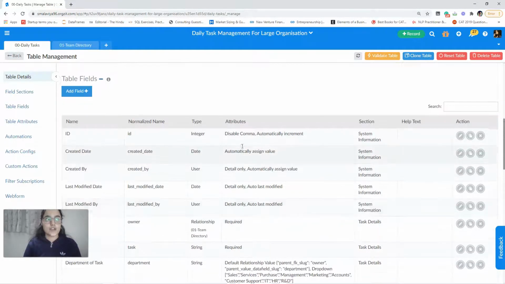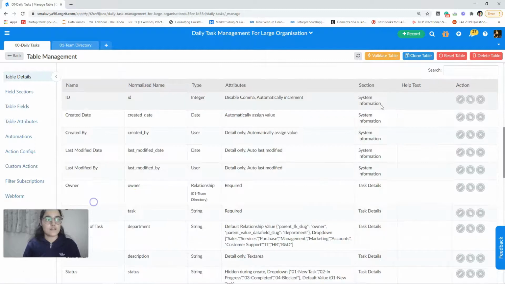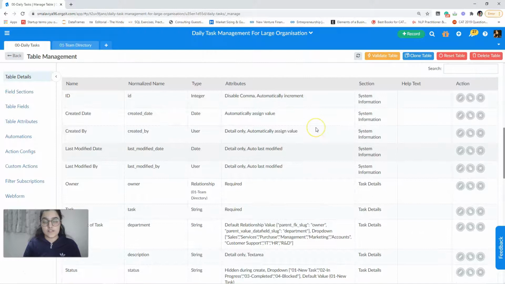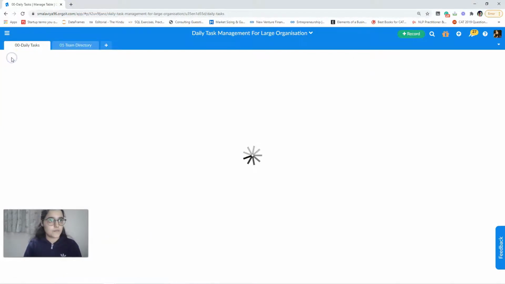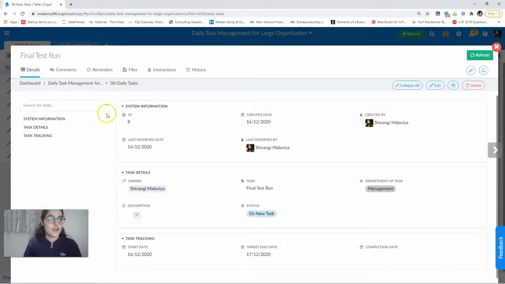Also, when you're adding a new data field, you can put the field section right there itself. Since I already had the data fields, I have assigned them a field section each. So let's go back and look at how my data looks now. I'll just view a record. And here you can see that my data is now neatly segregated into three sections. Now I have the system information, the task details section, and the task tracking details here.